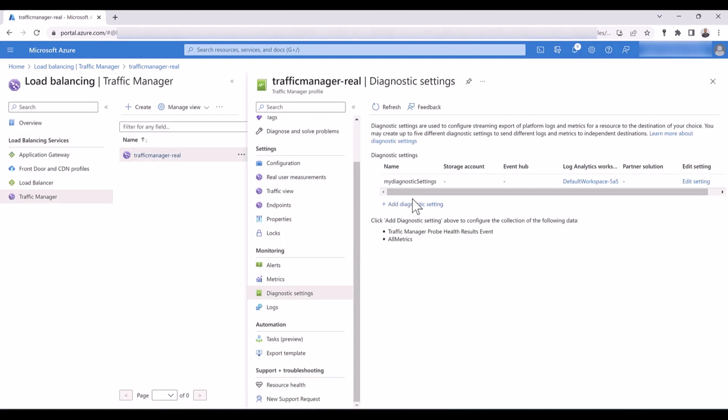As you can see here, now we have configured diagnostic settings for my Traffic Manager profile to send all the logs and metrics to the Log Analytics workspace.